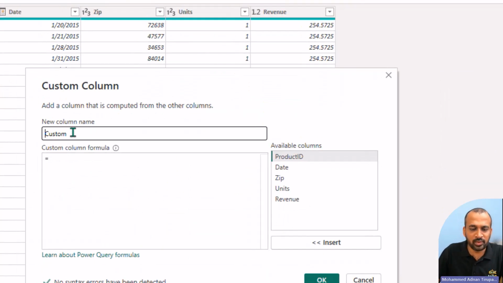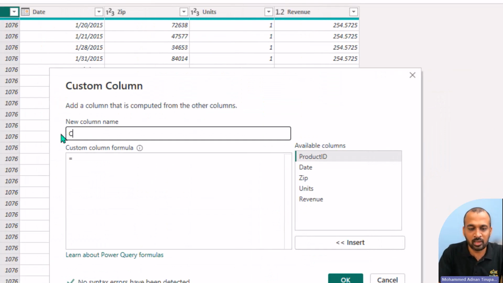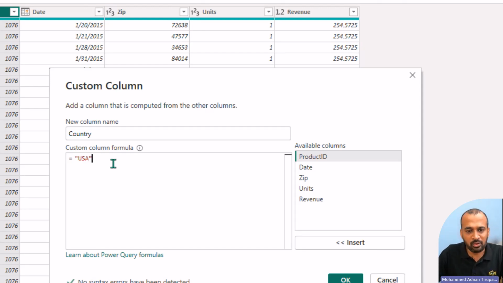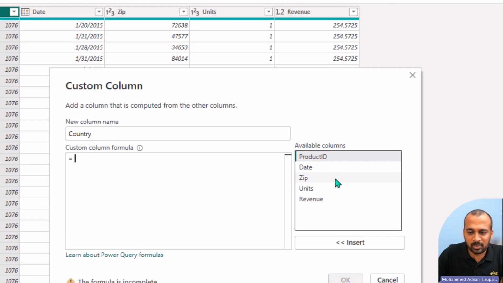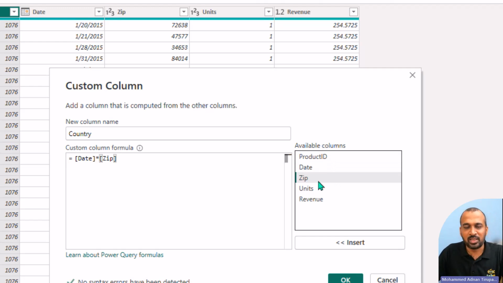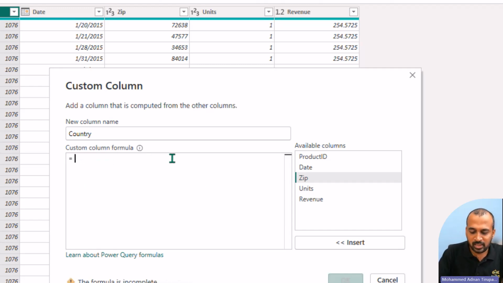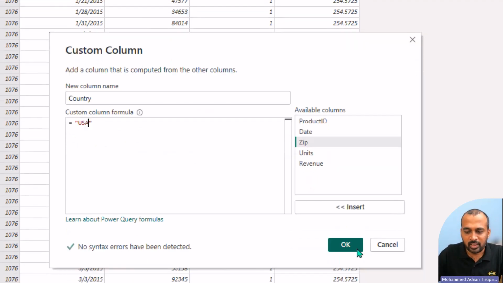This will open up a new window where we need to define the column name, which is country. As it is a static value, we just need to pass USA. If you want to make any kind of calculations, for example, you can double click here, date is multiplied by zip. I'm just guessing here. You can also make this kind of formula. The column name is actually in square brackets. Here, in this case, we just need a static one, so let me delete this and paste USA. All right, and click on OK.